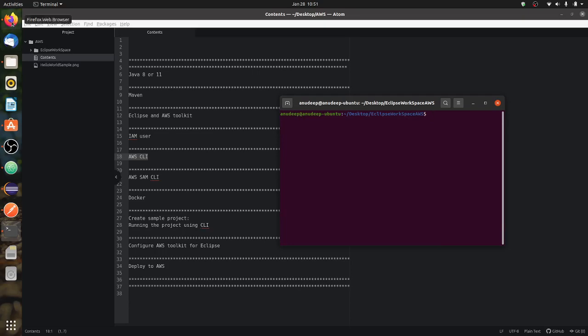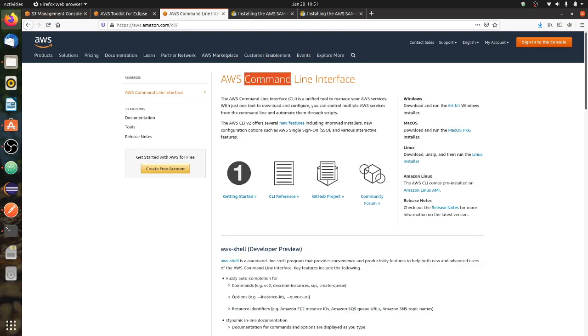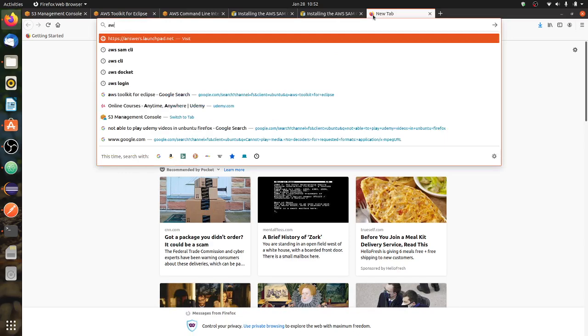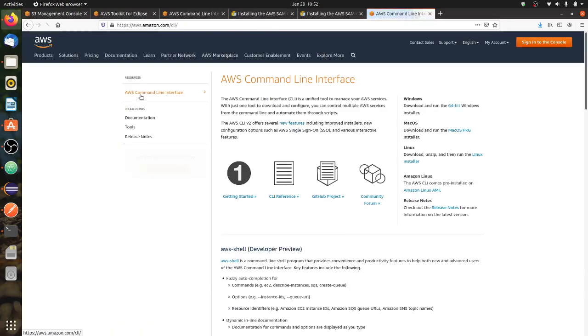So if you want to install CLI, you can go here to this link. Again, I will copy this to the description, or you can directly search AWS CLI and it will take you to the page directly. So this one is pretty straightforward. You can select your Windows, Mac or Linux and install CLI.